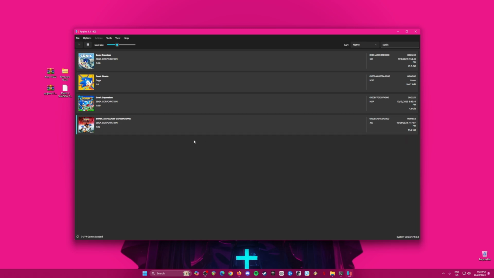So this is my proof here. My game is being detected. It's in version 1 and it's in XCI file format and it's almost a 15 GB file size.